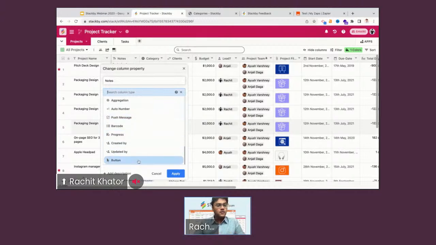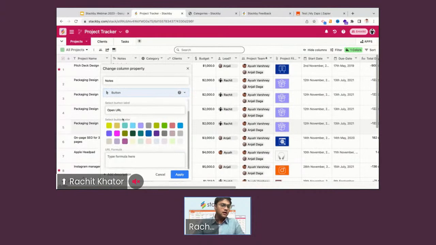You can also create a button, and these buttons can open a particular URL. You can add a particular URL formula that you want that button to act on. So we have seen our customers create Google Forms from here, send a tweet, or even create a Google Calendar event through these buttons.